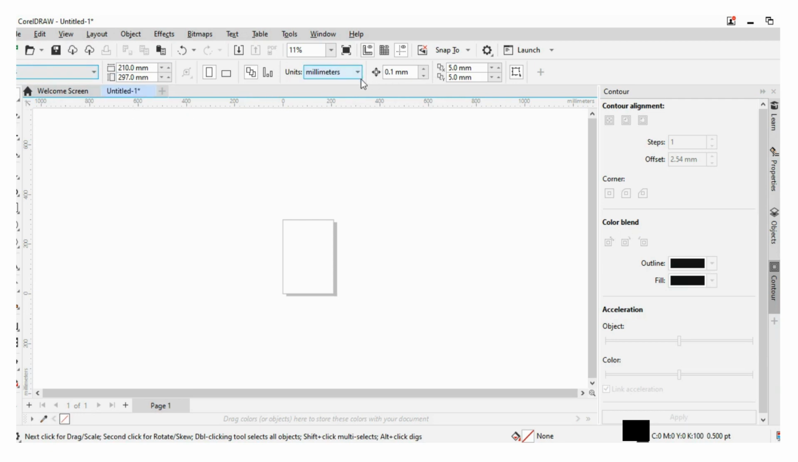So in centimeter it is 21 by 29.7 centimeter, while in millimeter it's 210 by 297 mm. Everything is the same but the units are different. And here you can see portrait and landscape. If you want your page to be in landscape, just click here, and if you want it to be in portrait, just click here.